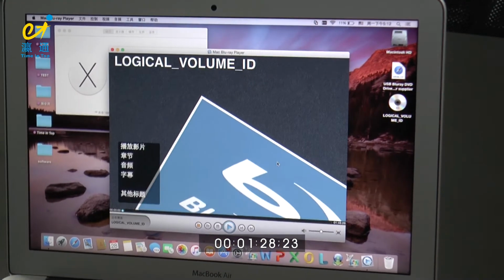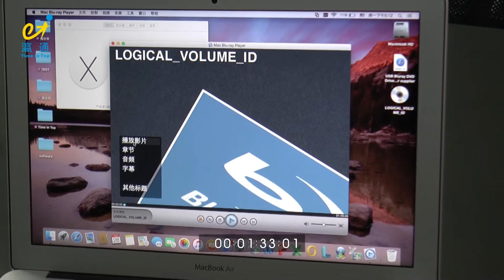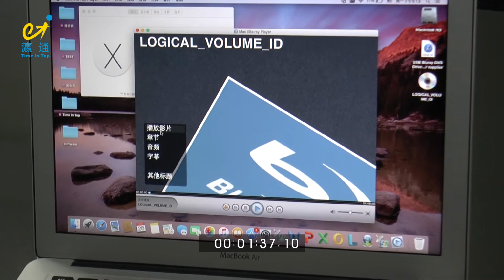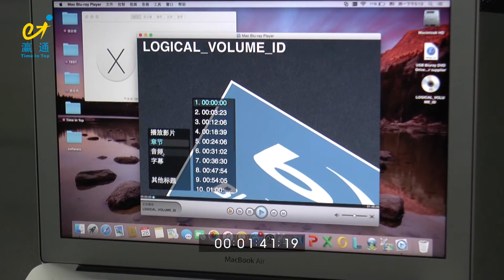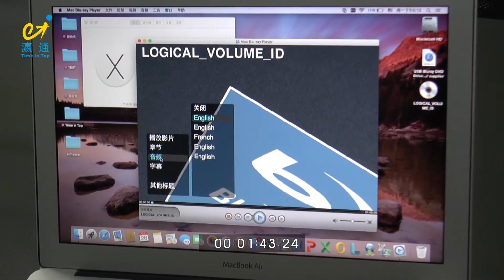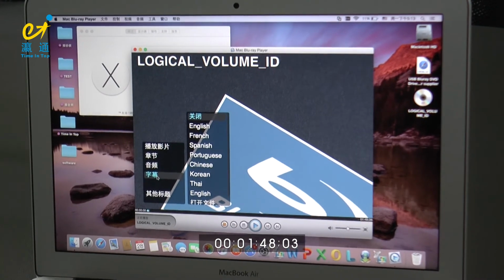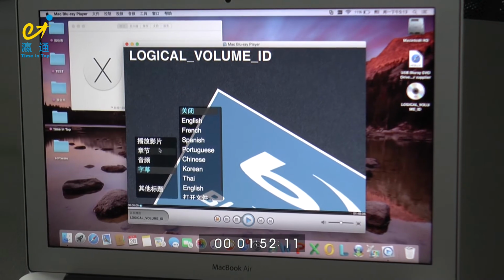Wait for a moment, let's open the disc here. They have different choices for you. Firstly, just play the video. Secondly, you can choose the chapters. Thirdly, you can choose the different versions of the language. The last is to show the titles on the videos.